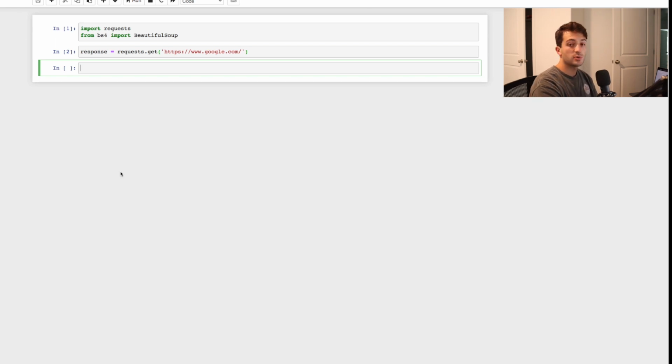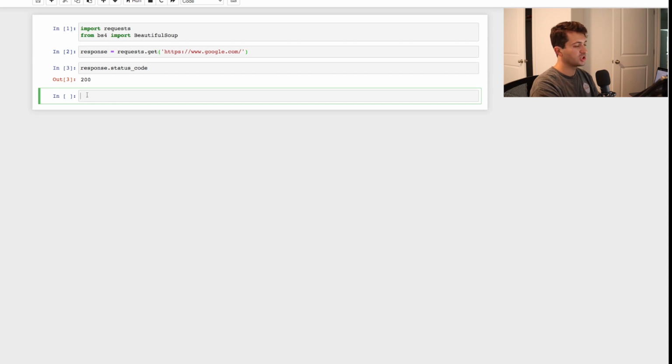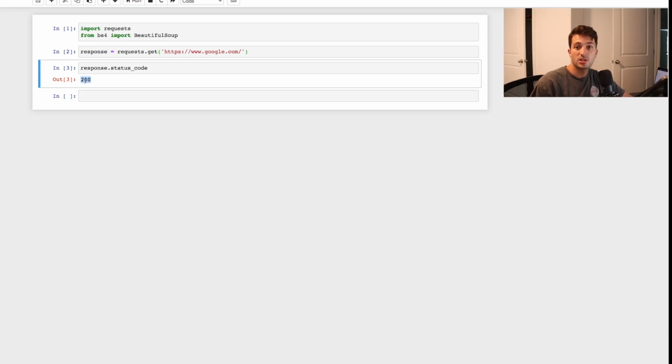There's a couple of things we can do to check to make sure that it actually ran successfully. The first thing is called a status code. So if we say response.status_code, it gives us a 200, which means the request worked, the request was successful. And status codes are actually really important to know in web scraping if you're going to be using any sort of requests.